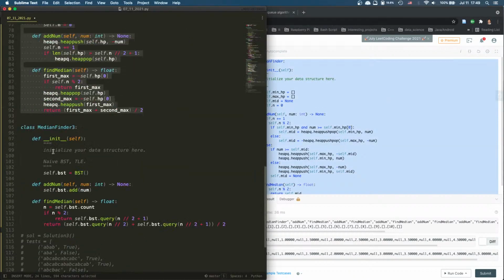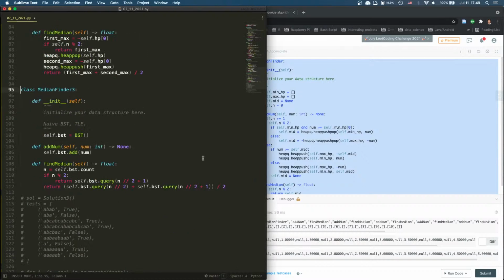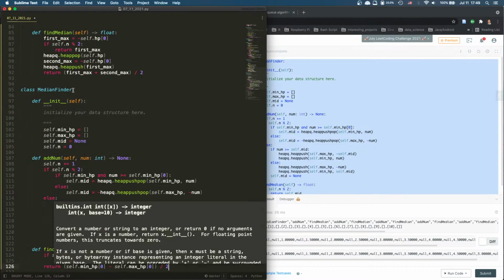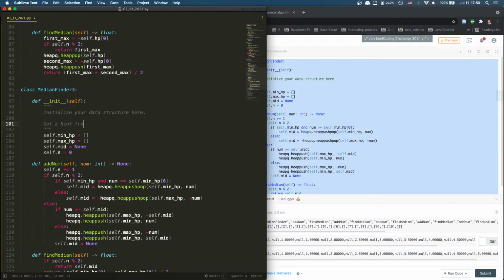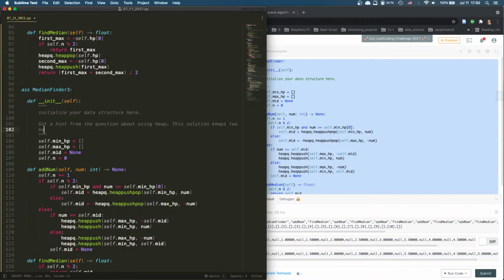The heap solution. I mean, we got a hint. We did get a hint from the question about using heap. So this solution keeps two heaps: one max heap and one min heap. Both heaps have size self.n divided by 2.